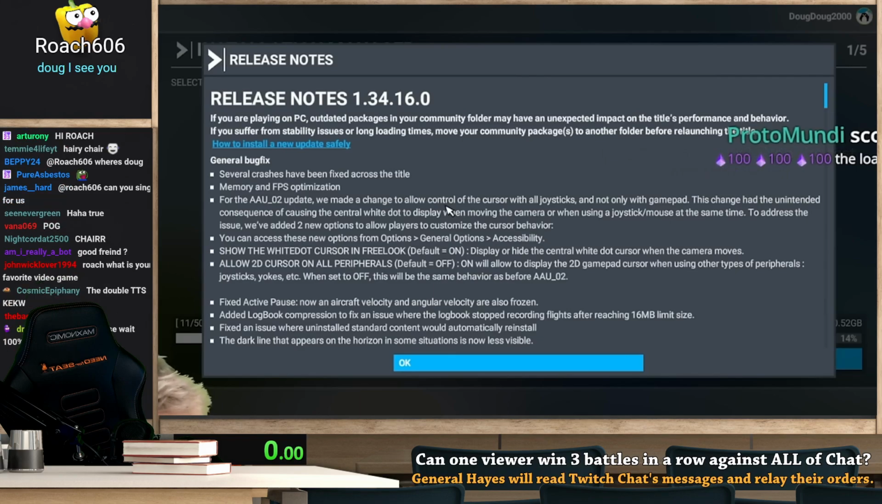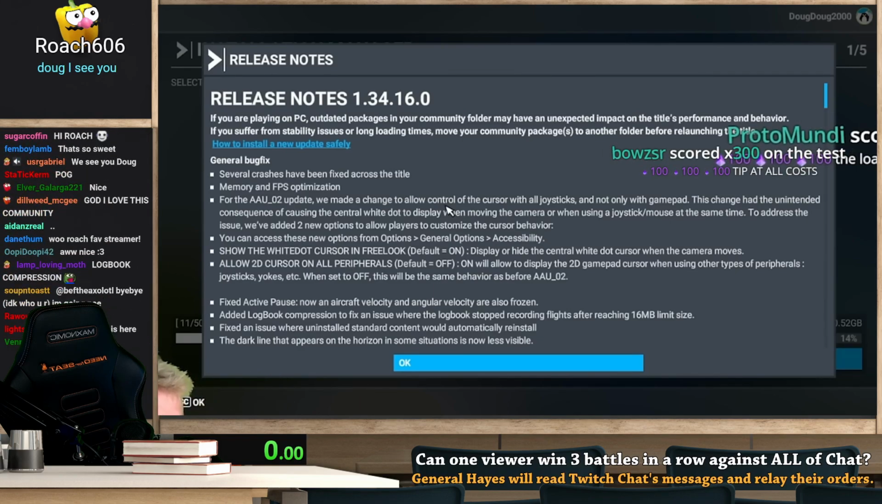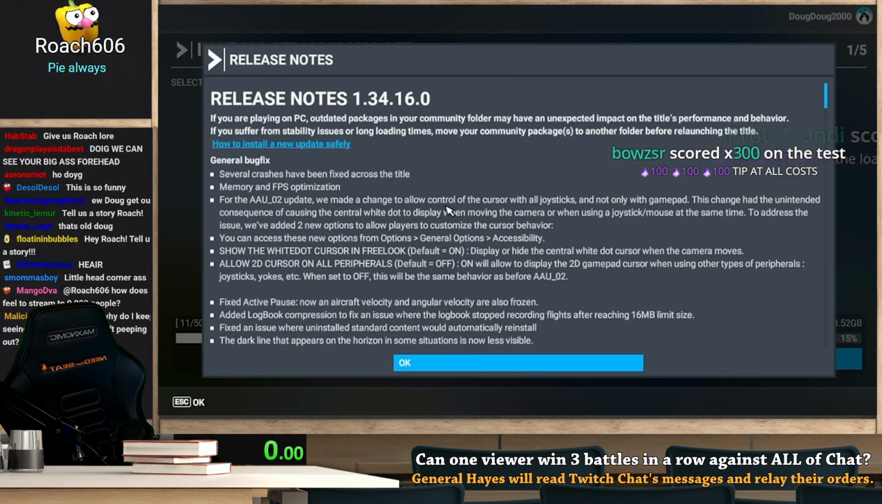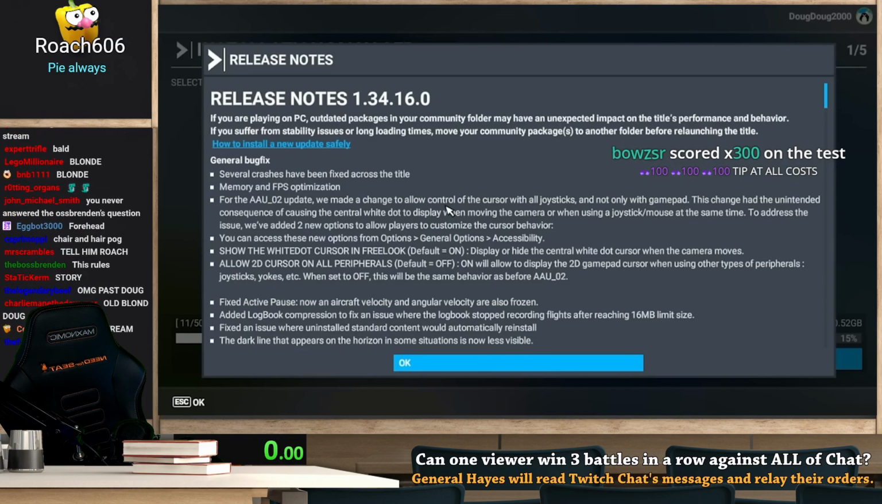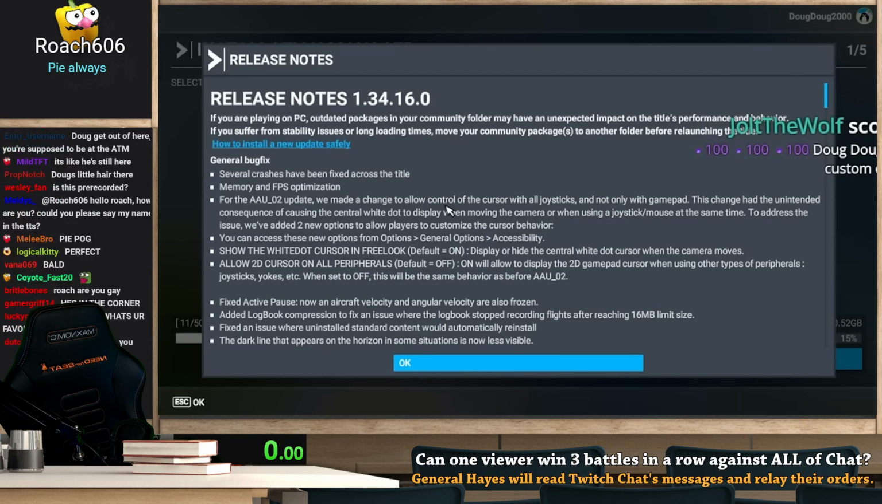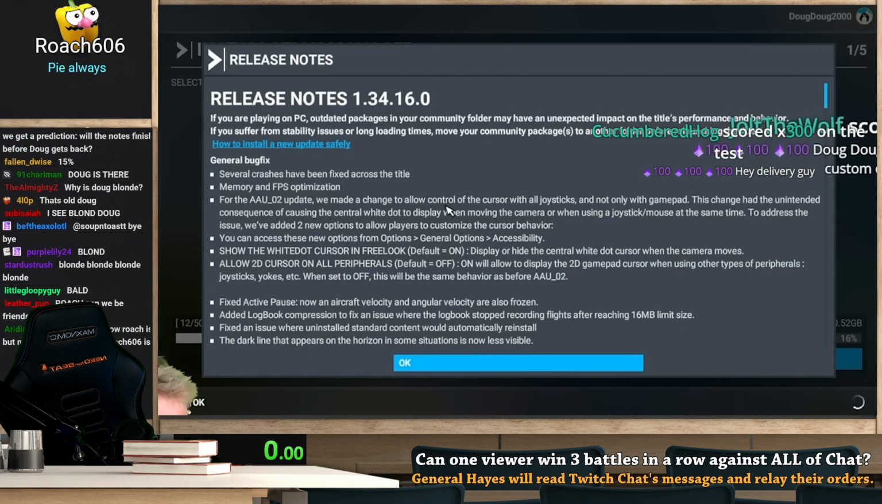The load is so cozy. Fixed an issue where uninstalled standard content would automatically reinstall. The dark line that appears on the horizon in some situations is now less visible. Fixed localization bugs. Marketplace: fixed a bug preventing content bought inside the marketplace from appearing in the content manager if this content was part of a non-bought pack.